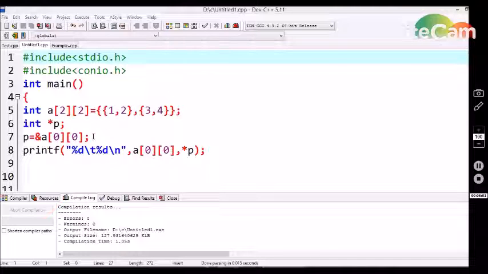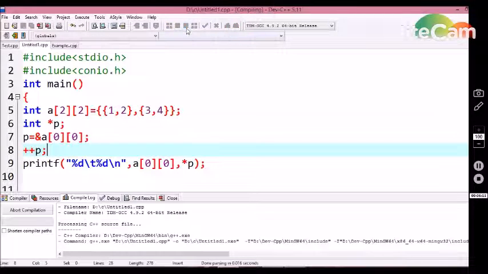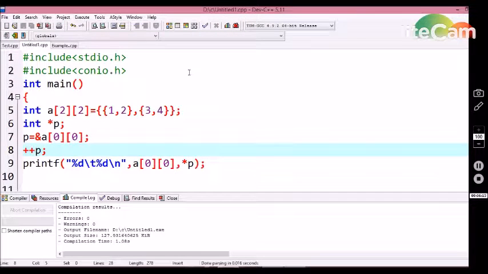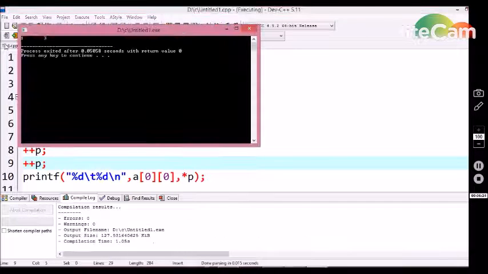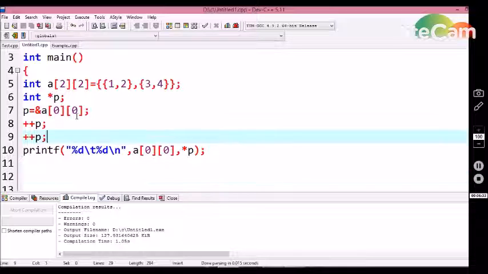Suppose I increment the pointer here, then I'm going to get the first dimension's second value. Yeah, I'm getting 1 2. If I increment it twice, then I'm going to get the second dimension's first value. So there is no confusion between the multidimensional array and a single dimensional array. The value will be obtained with the same methodology.